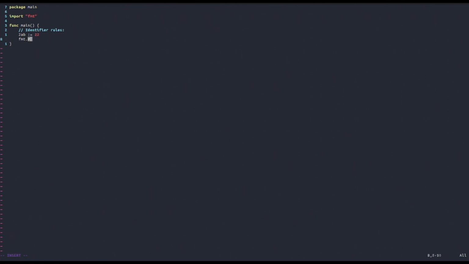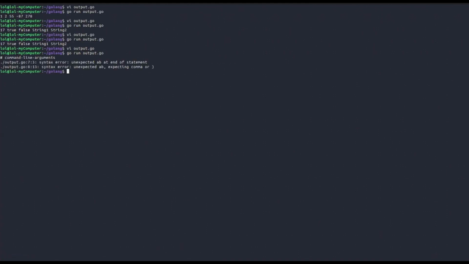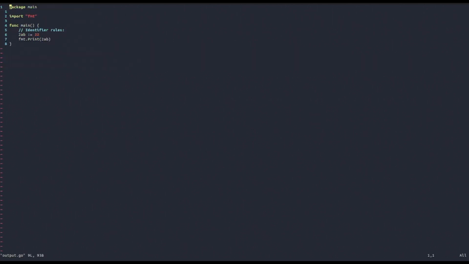So let's try and print this out. So print 2ab. Let's see what happens. And syntax error. As you can see, it gave us a syntax error because we're not allowed to start variables with numbers. And so we empirically, you could say, experience one of the first rules. The first one is that a variable name, so an identifier, cannot start with a number.